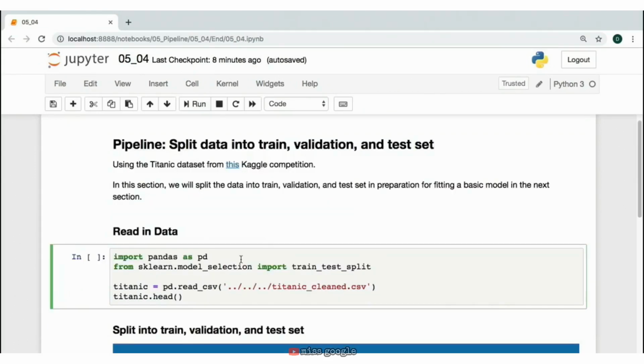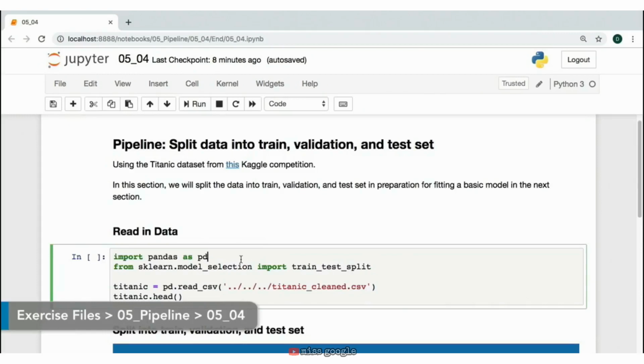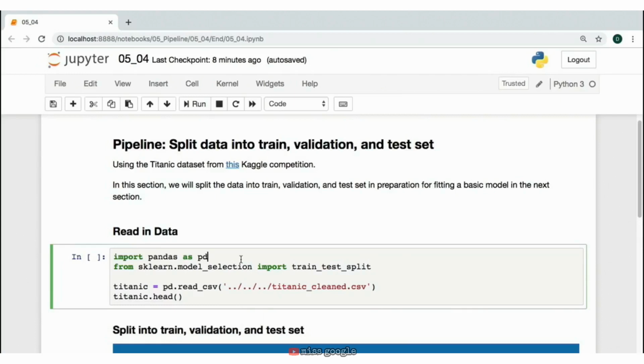Now that we have our clean data set, this lesson should be quite simple. We're just going to split up our full data set so that we have 60% of our examples in the training set, 20% in the validation set, and 20% in the test set. So we'll import the packages that we'll need and read in our data.